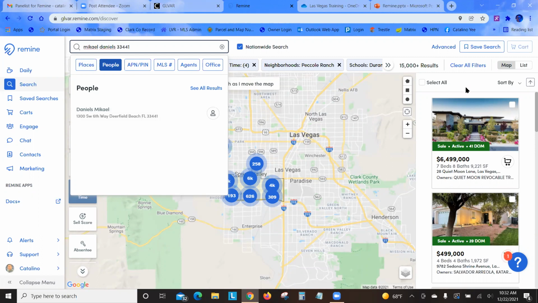Okay, and hi Ned. Oh, the clear filters is on the top right here, Ned, in case you missed it.